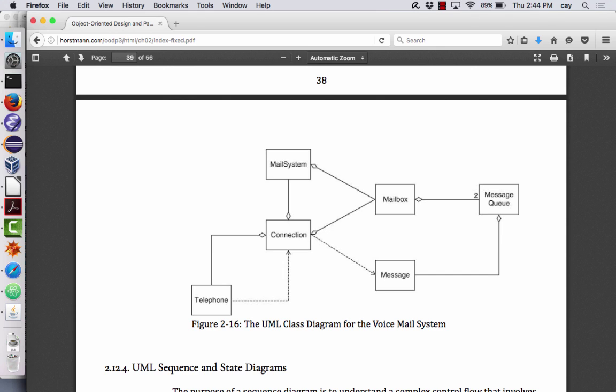Now, another thing that you can think about is, what in a real system of this kind has multiple connections, right? In the old times, with physical phone connections, there would be so many connections coming into the office, and each of them would have a separate connection, but there would only be one mail system.